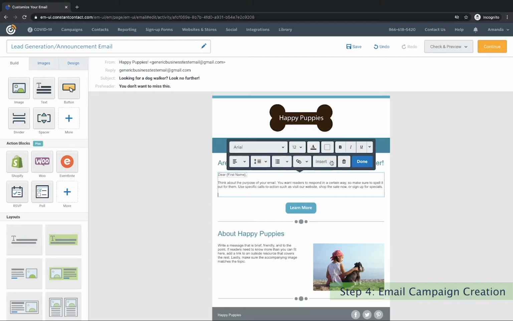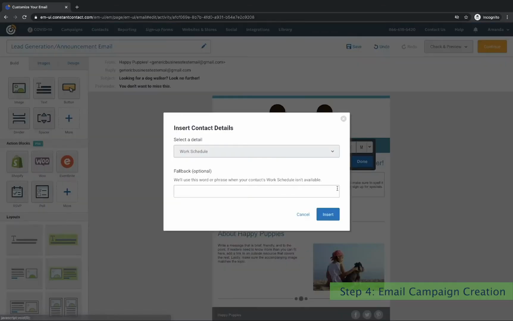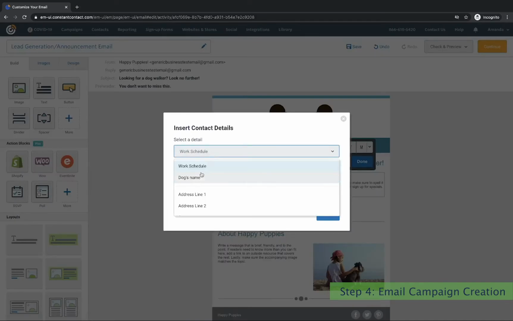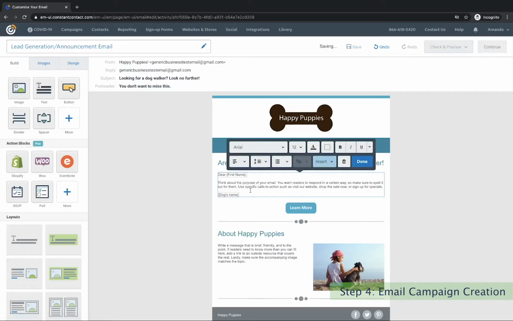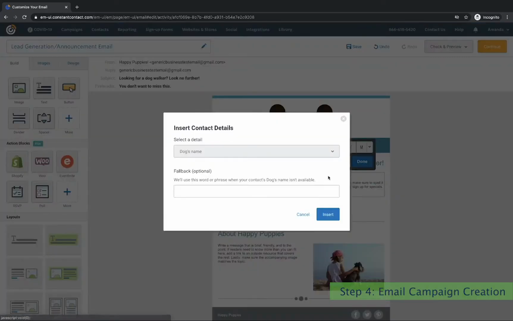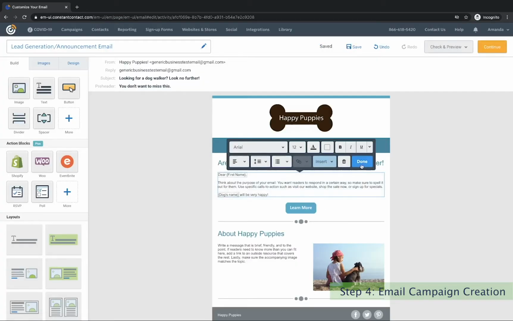Let's try another custom detail. So let's say that you want to enter contact details. Now, let's say you want to enter the dog's name. Insert. Dog's name will be very happy. And if we want to edit this, we can actually go back and edit it, because if you don't have the dog's name, you can always say your dog, insert, will be very happy. So done.